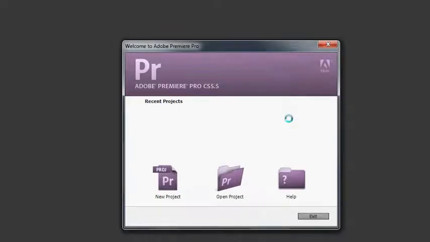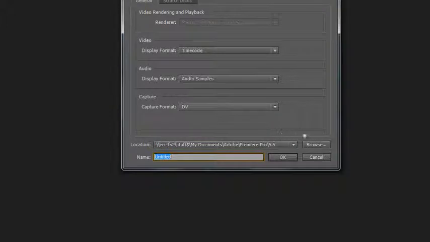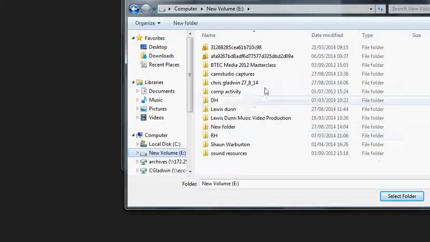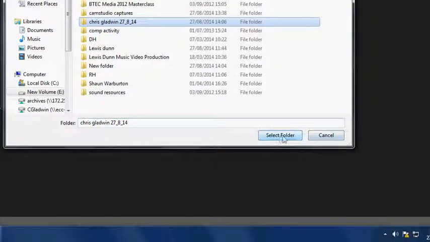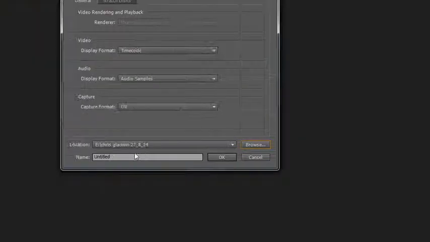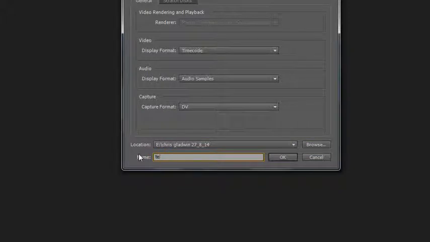and it's now going to ask me to create a new project. So click on the new project icon. It's asking me where I want to save the project, so we select the folder we just created by clicking on Browse, New Volume E, select my folder, like so, give the project a name, and click on OK.